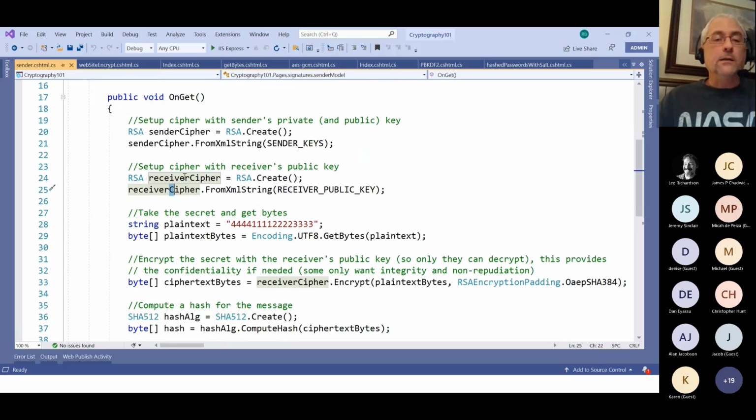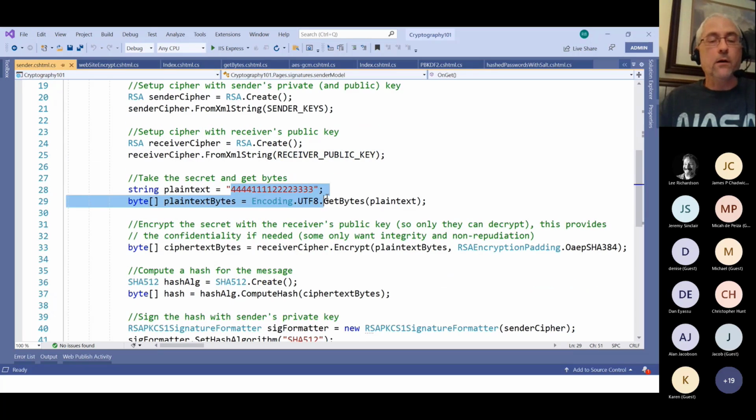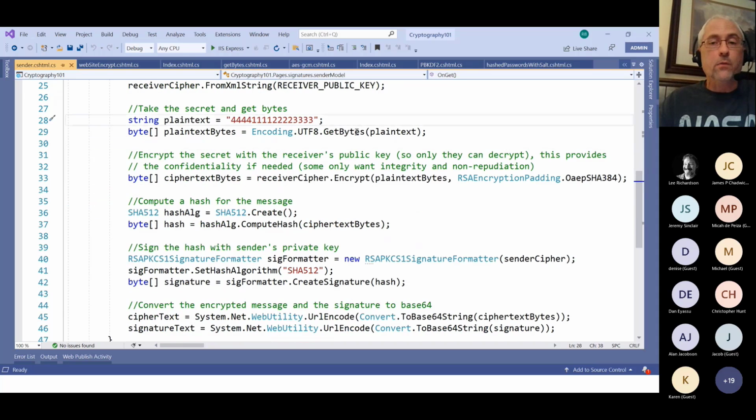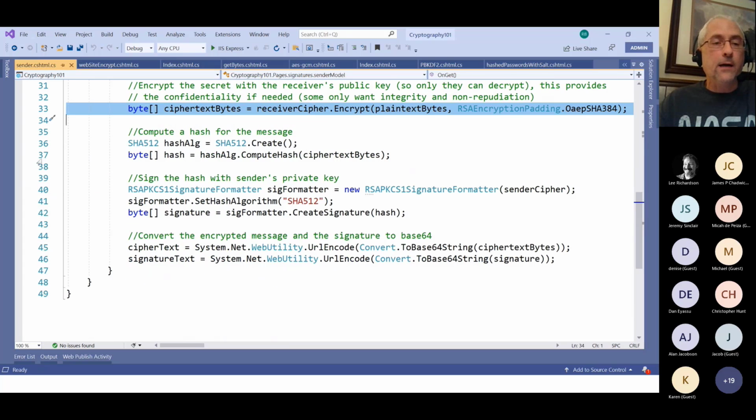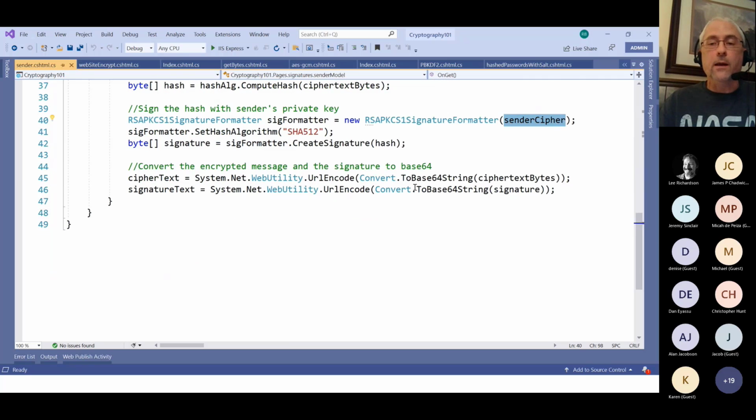All right. I take the receiver cipher with their public key. I take the credit card, and we'll see very similar things. Now I'm going to take the credit card plain text, and I'm going to convert it into a byte array. I'm going to encrypt it, so that's what we saw before with asymmetric. I can compute a hash like I did before. And then here's the new part, the signature formatter. I'm going to use SHA-512, and it will create a signature for me based on my private key. And then I can base 64 the ciphertext and the signature.